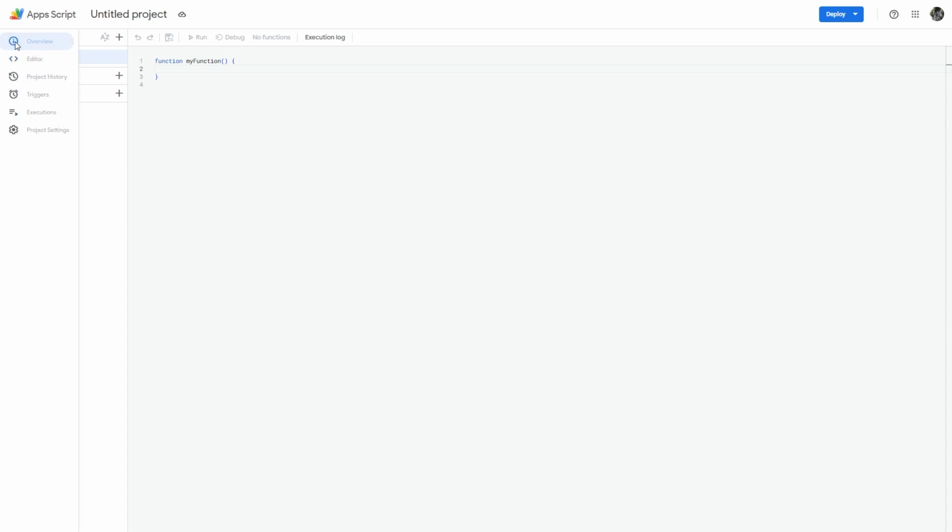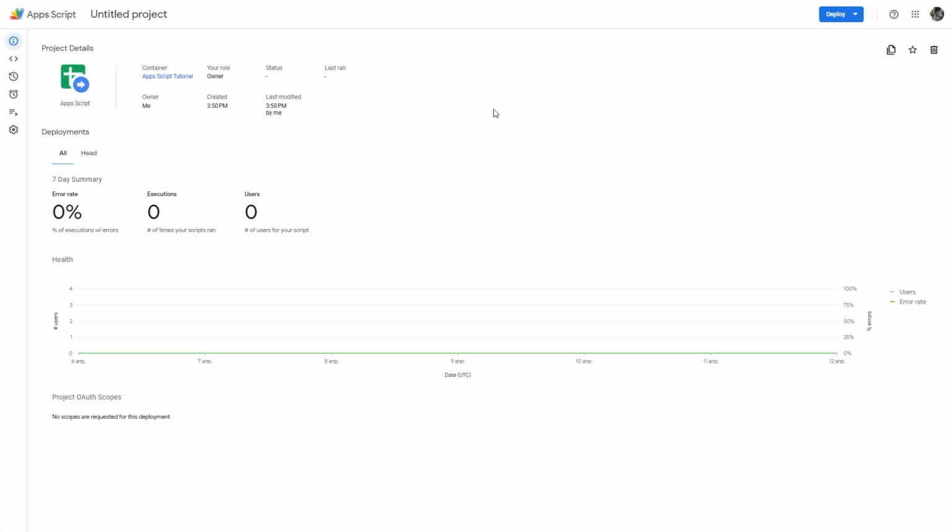At the top, under Project Details, you'll find the main information about your project. Icon and container type, to which your script is attached. Apps Script never works in isolation. It's always connected to a specific document, a Google Sheets spreadsheet, a Google Docs document, or a Google Slides presentation. This primary document is called a container because it contains your script. Owner's name and your role, usually owner. Script creation date and last modified date.